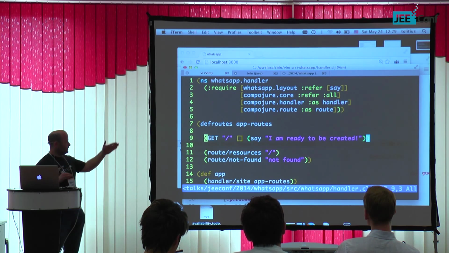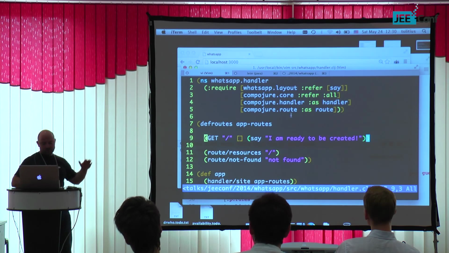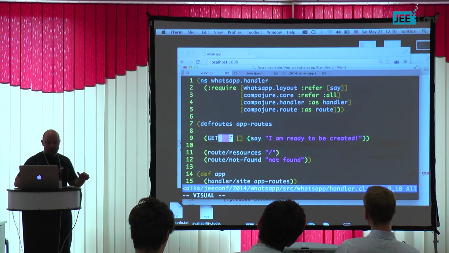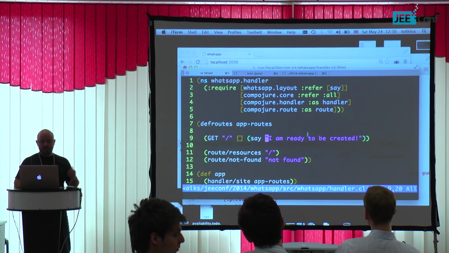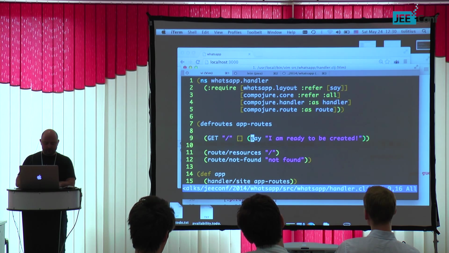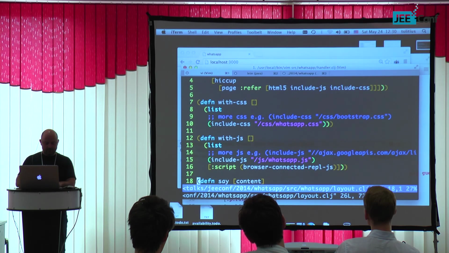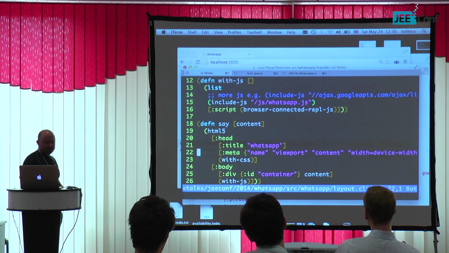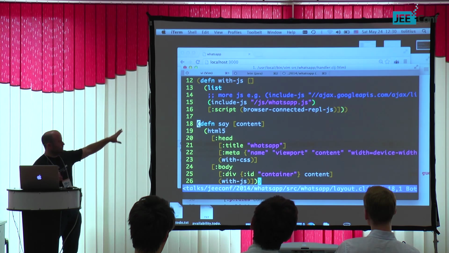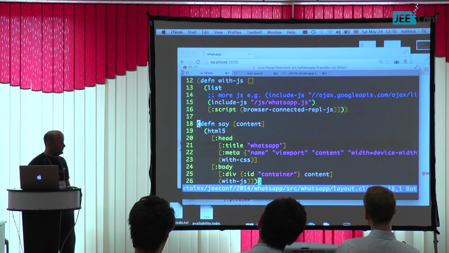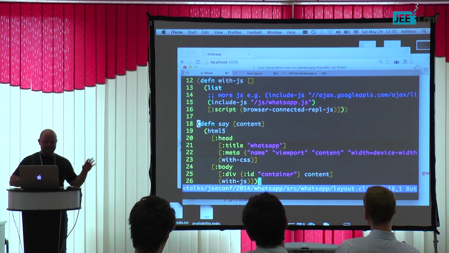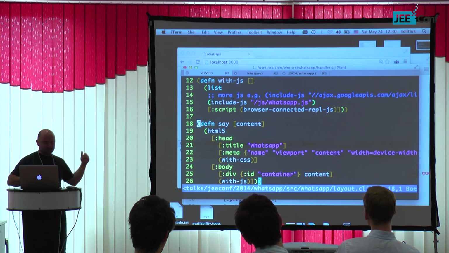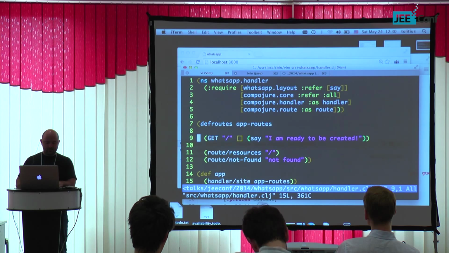So we defined a route. Anybody who goes here, with these parameters, and we don't have any parameters, gets say, I'm ready to be created. Say is actually a function I defined somewhere. Yeah, okay. So it basically just serves this HTML to the browser, well, maybe that doesn't look like HTML, but it is. Basically, that's all this route does.